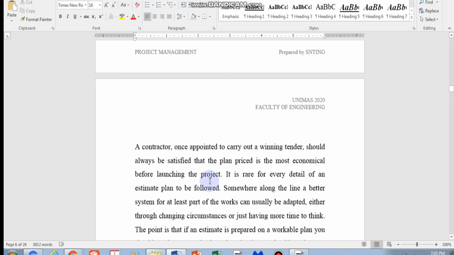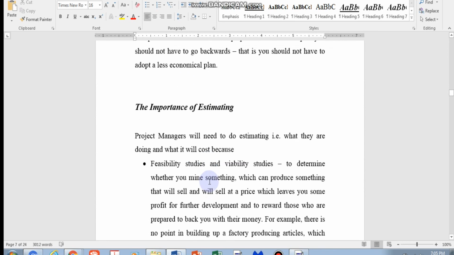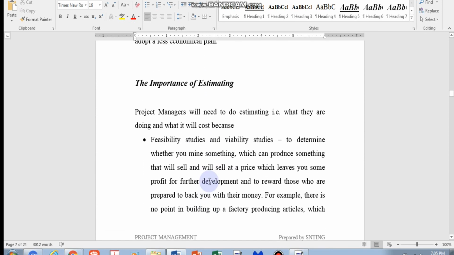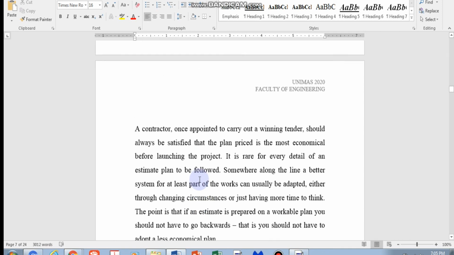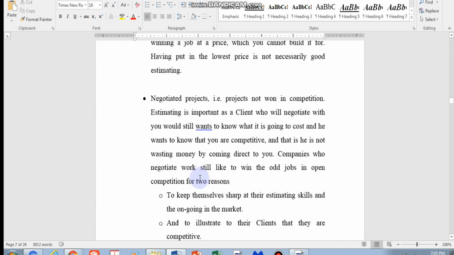Okay, right. I'll do this in another slide, in another recording, otherwise it's going to be too long. So usually the contractor will do the detailed estimates. Okay, and I think what else do I have here? Let me see.